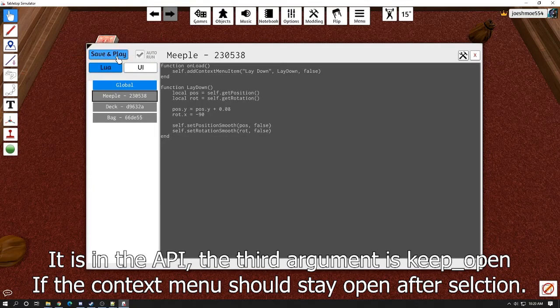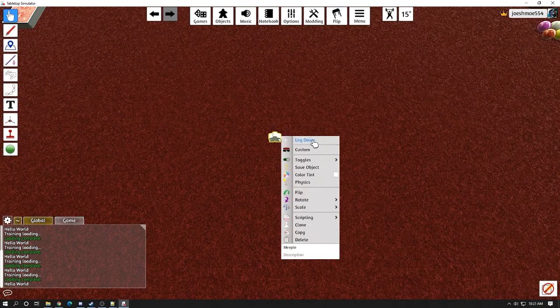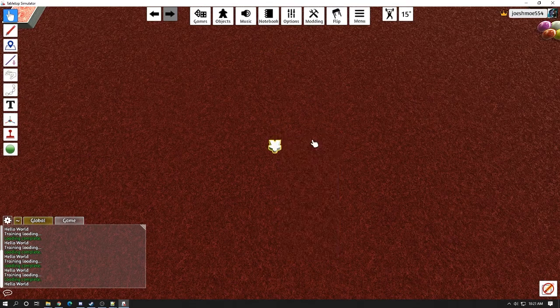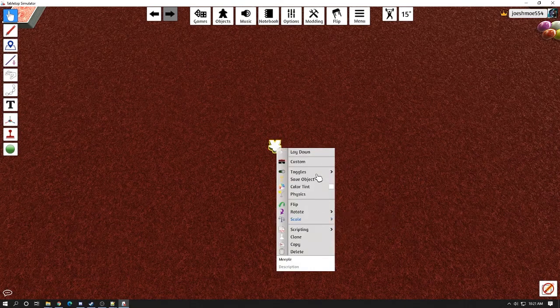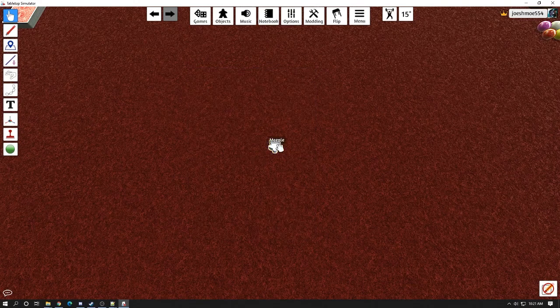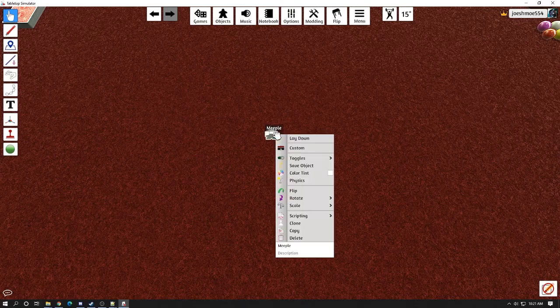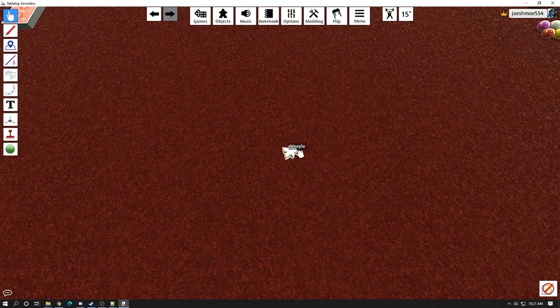Now we go back to our meeple, and if we hit save and play, if we right click on the meeple, we now have a lay down command, which knocks our meeple down. And because this is a figurine defined in the custom model, if we grab it, it stands back up again.